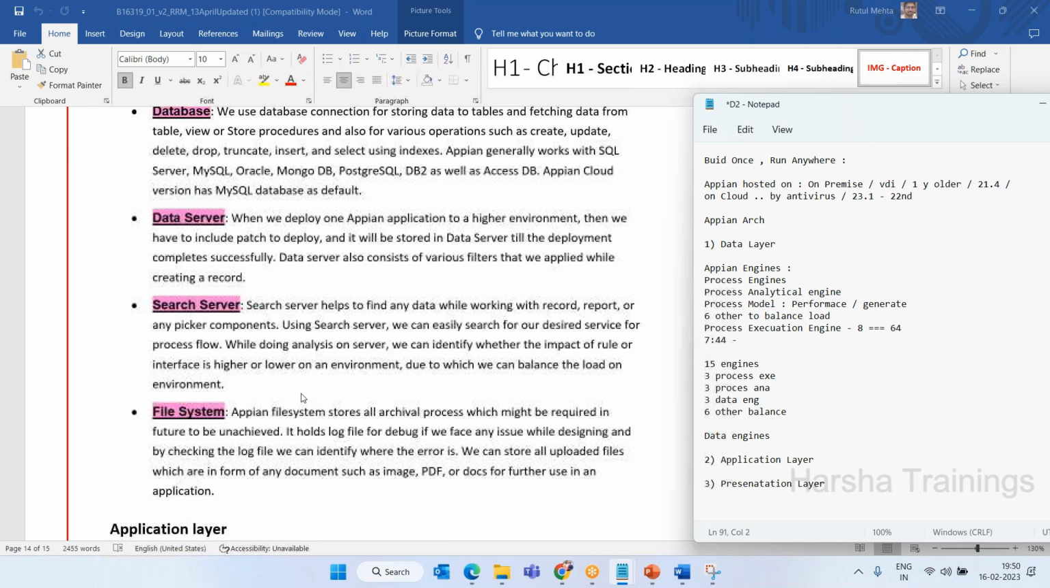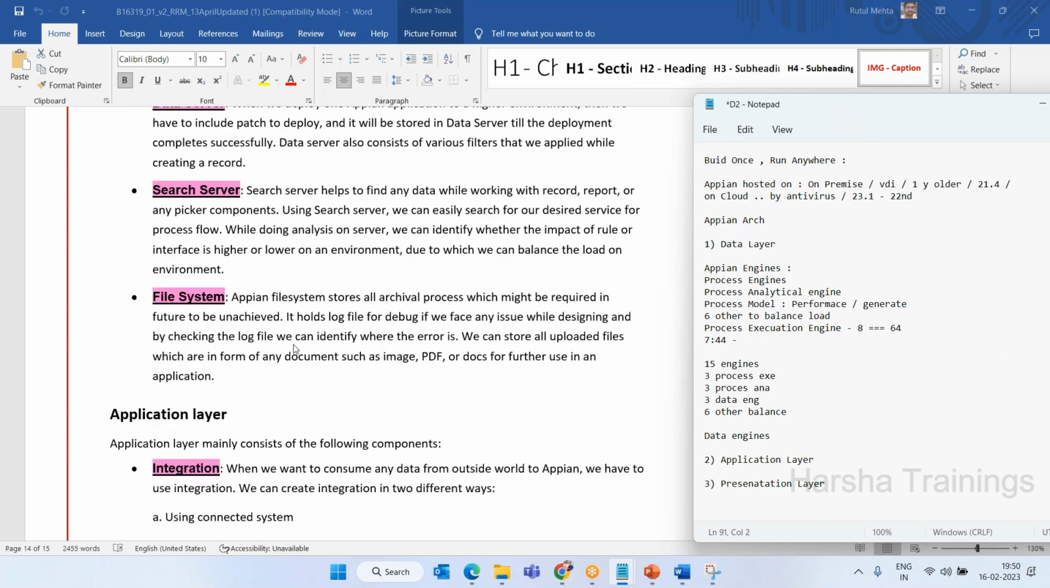Coming back to the search server, it helps to find any data while working with a record, report, or any picker component. Using the search server, we can easily search within the process flow. Earlier, in the process model, we didn't have that much searching capacity, but now if I would like to add any node, I don't need to search from the left pane. I can right-click and just give the name, such as a script task, and we can do that. Then there are the file system, documents, and folders.